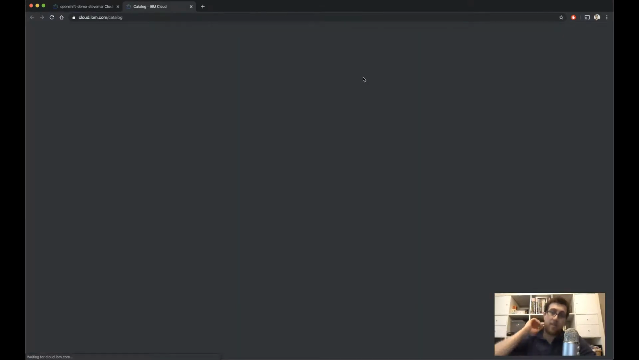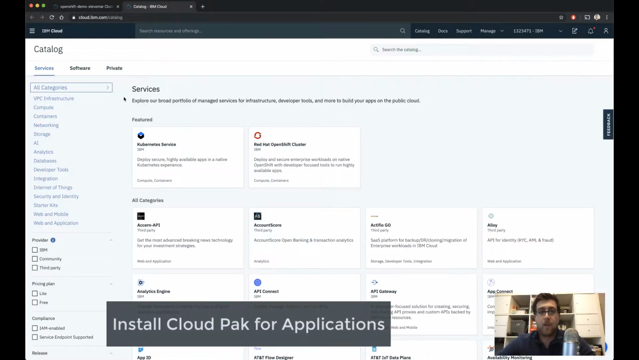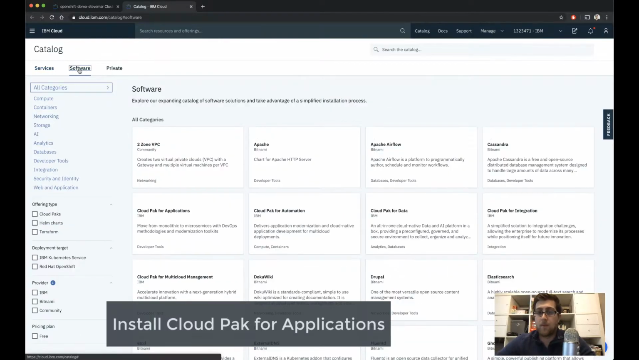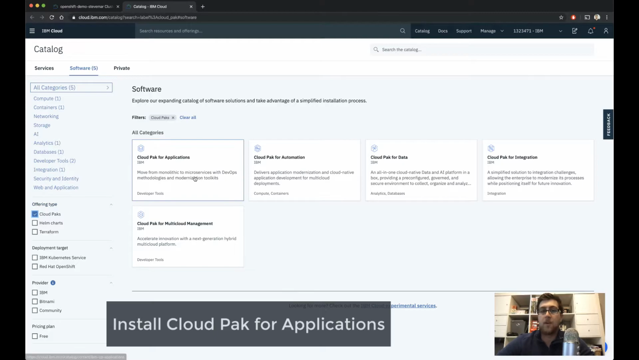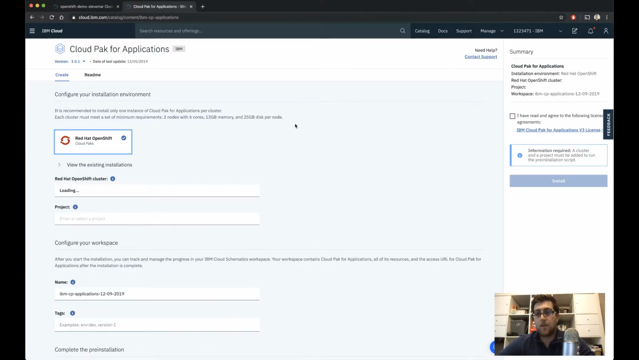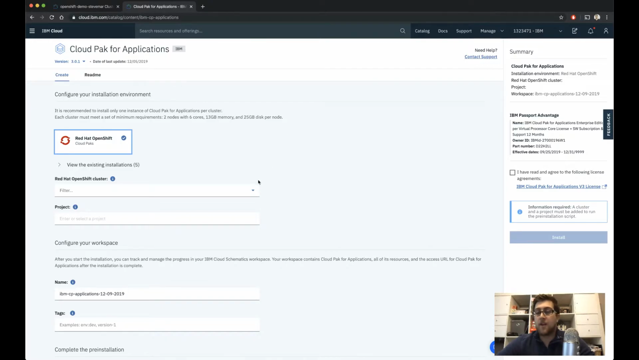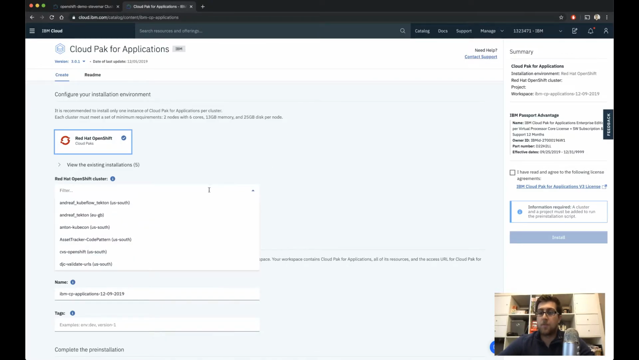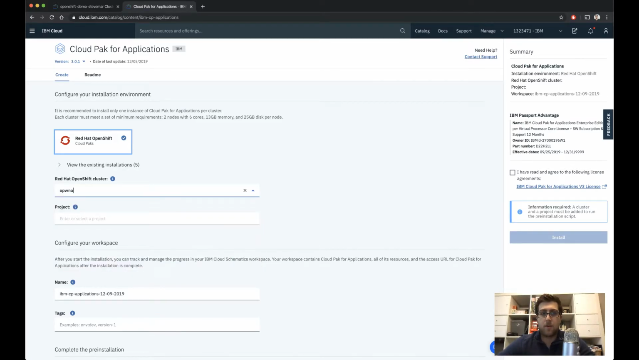All right, now let's get started with installing Cloud Pak for applications on top of it. Again, we're going to go back to the catalog. We're going to click on the Software tab this time, though. And then we're going to find the Cloud Pak options. From here, we can easily find Cloud Pak for applications. Now, on this panel here, it's going to ask you for an existing OpenShift installation. Here, we're going to find the one that we just created. I believe it's called Steve Mar Demo. Oh, OpenShift Video Demo. My mistake.